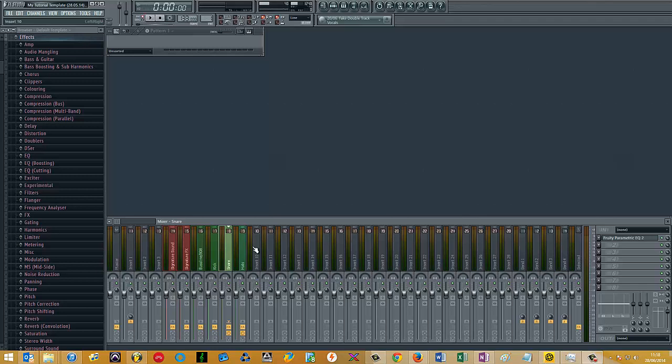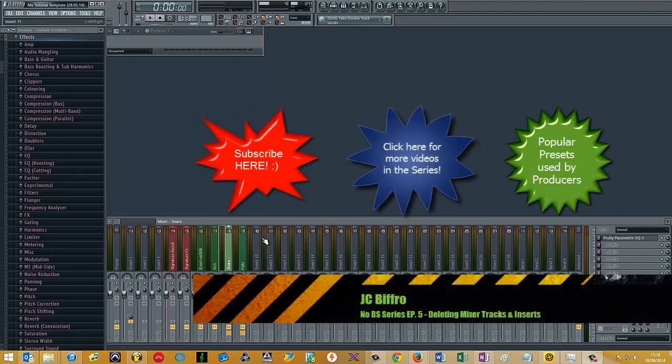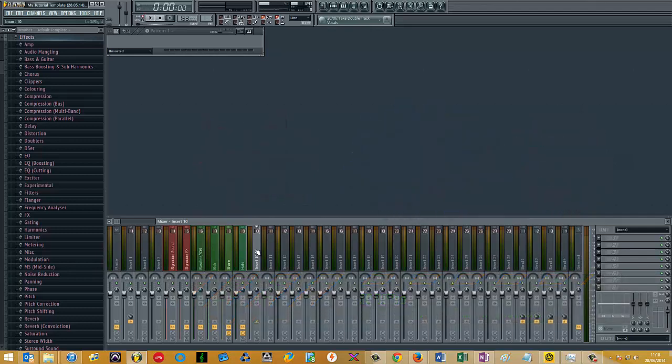Today I'm going to quickly demonstrate the quickest way of deleting mixer tracks and mixer inserts. The way in which FL Studio allows you to do this is quite counterintuitive, in that if you actually go looking for that option, it doesn't actually exist.